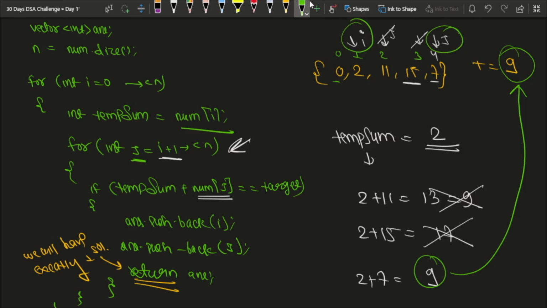So the value of i is 1 and the value of j is 4. This will be my answer. So I hope this is clear to you. This particular approach is clear to you.